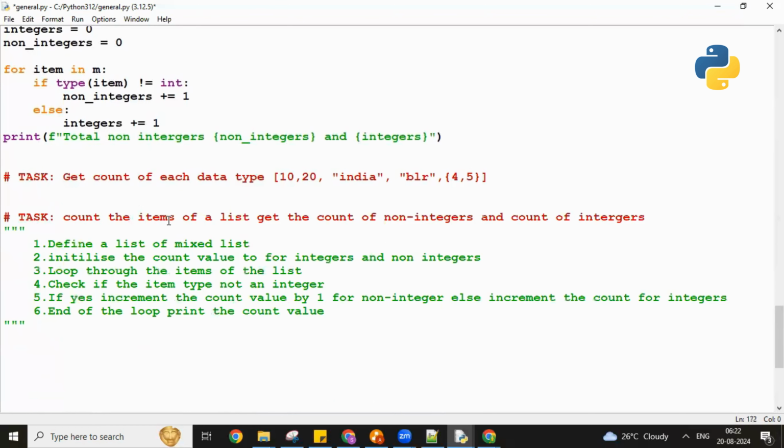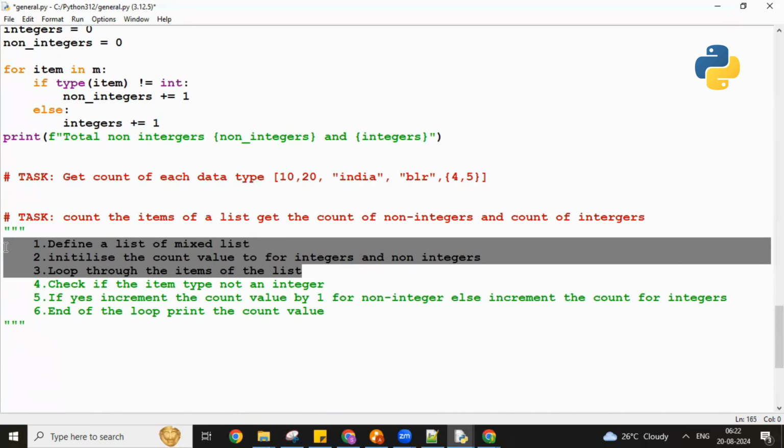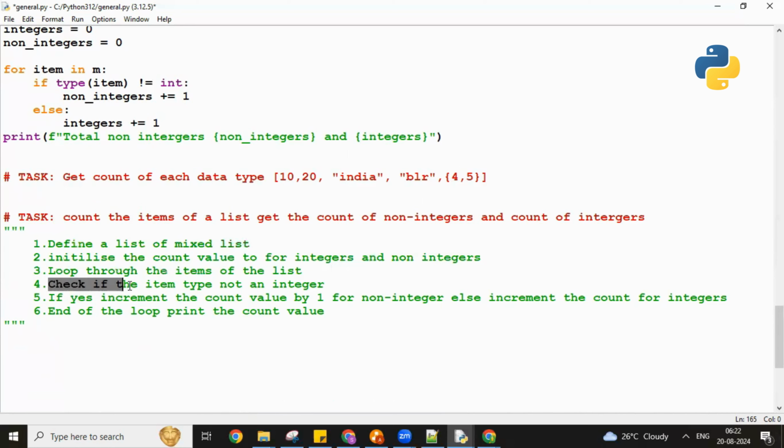You have to refine the logic here. So get the count of each data type: integers, strings, let's say sets, whatever, correct? So here, until this point, it's very clear. See, first three steps are clear. And when you are doing this, check if the item is okay.